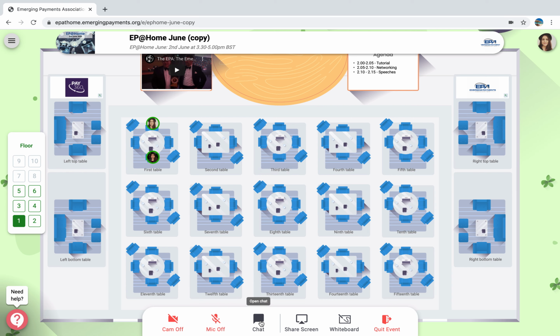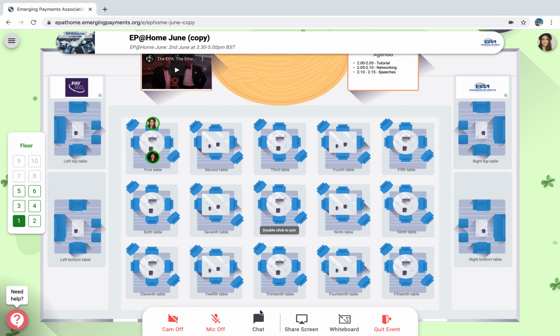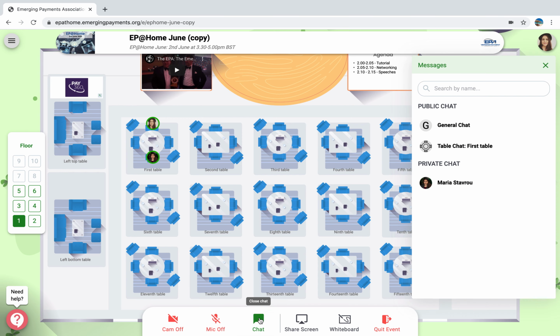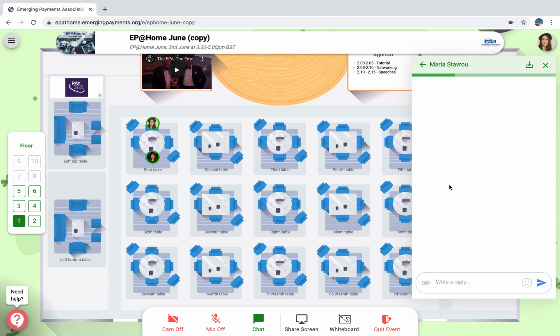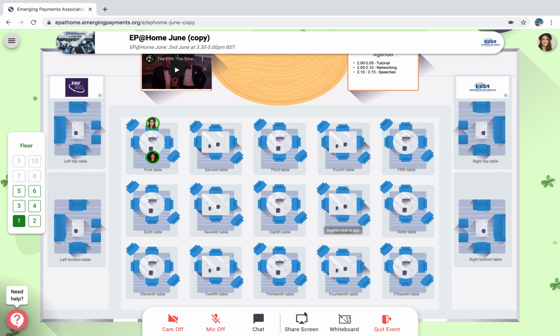Another way to see who's at the event, so one way is just to click on someone's avatar, as I mentioned, or another way is to quickly run into the chat function, and it will pre-populate all the names here. You can either press on them privately to chat. You can press on the general chat, which will go to everyone, or the table chat, which is specific to your table. You can also share your screen like you would do on a Zoom call, pretty self-explanatory.